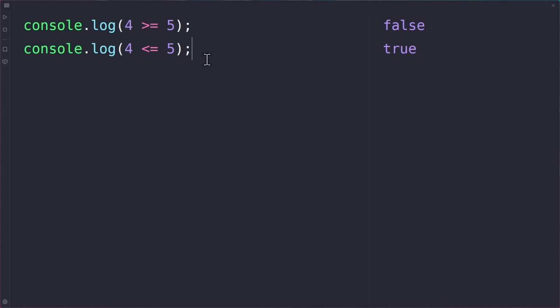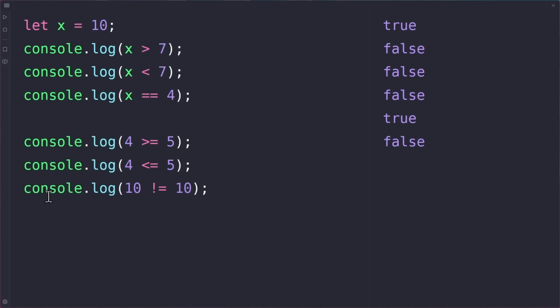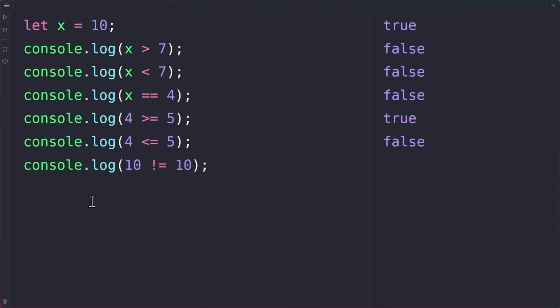This operator checks if the value on the left side is less than or equal to the value on the right side. The last comparison operator we'll cover is the not equal operator. It uses an exclamation mark followed by the equal symbol. This one checks if two values are not the same. If you compare 10 and 6, saying 10 not equals 6, it returns true, because 10 is not equal to 6. But if I say 10 is not equal to 10, then it returns false because they are actually equal. So this was a brief overview of the most important comparison operators.